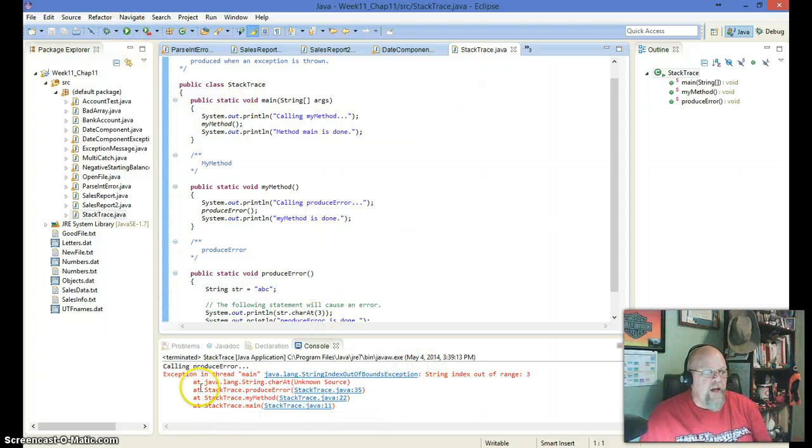So here it is. Whenever we see a stack trace, know that we have a method calling a method, calling a method, calling a method. It could be one method calling another, or it could be a whole series of methods. So here we have the stack trace at Java 35, which is the produce error.